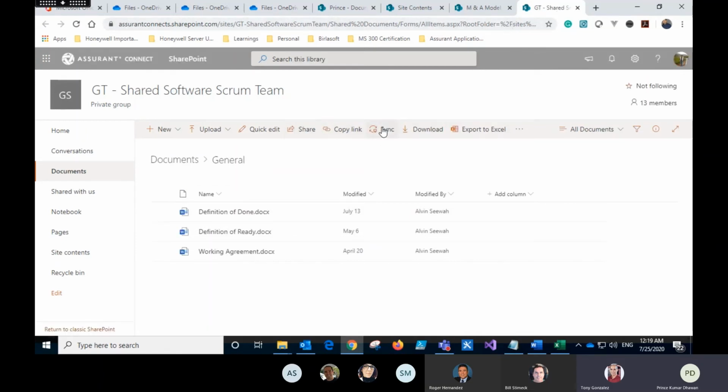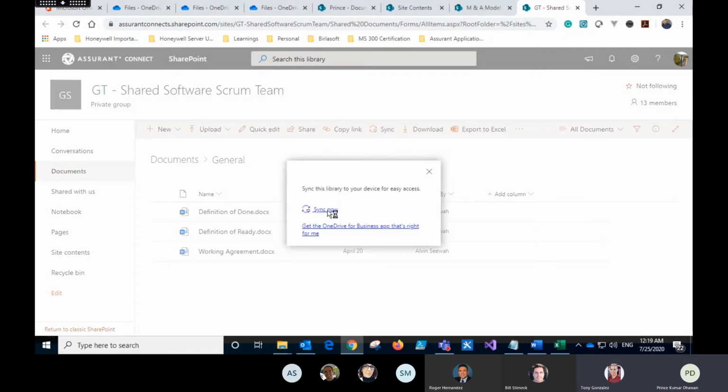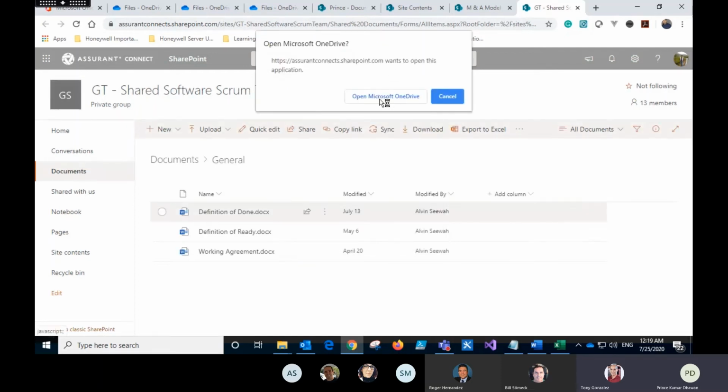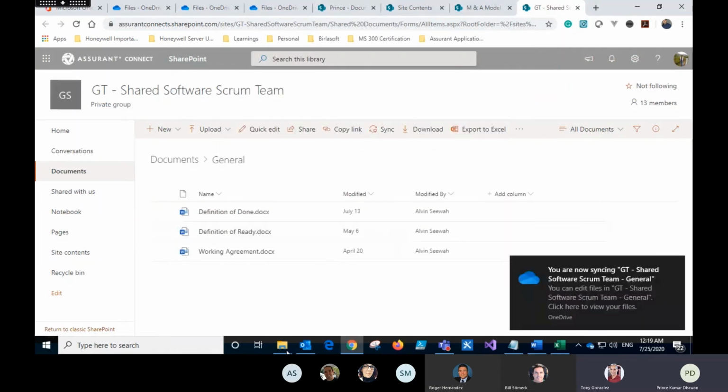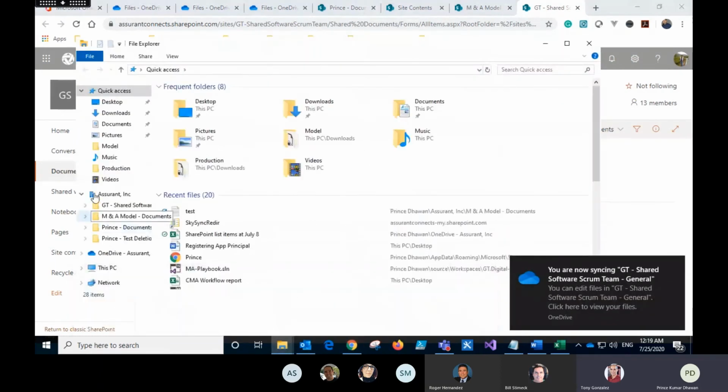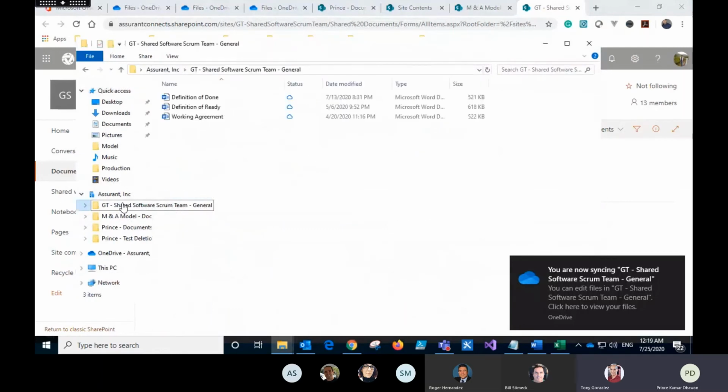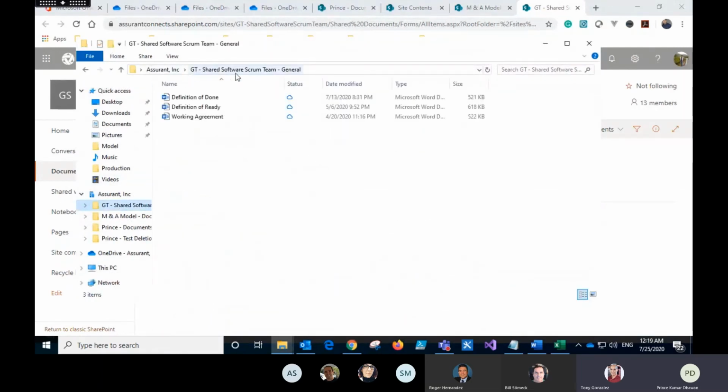You can do that because by default, these are all SharePoint document libraries and you can sync them. There is no restriction. If I click on sync, it will start syncing in the same way as we just synced two files. And we can see here I have got my channel, which is GT Cool Shared Software Scrum Team General. General is my channel. This is my team name, which is ideally my SharePoint site and my document library. So all of the files are available as well.